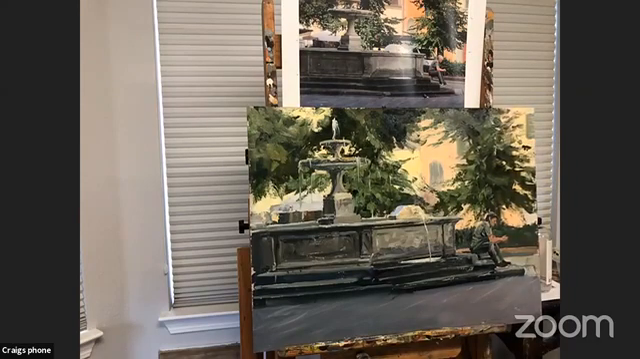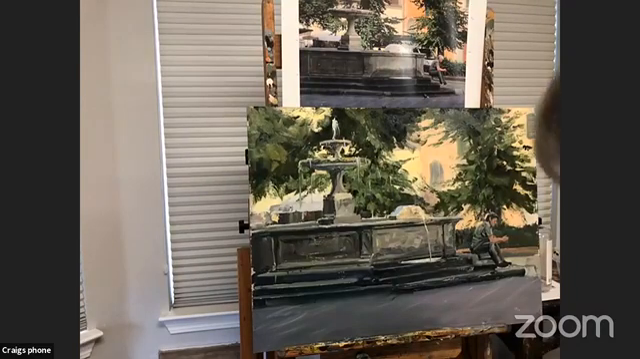A lot looser when you come up close to it. Huh? It's a lot looser when you come up close. I didn't realize it from there. Oh, it's very loose. It's sitting back there. Yeah.